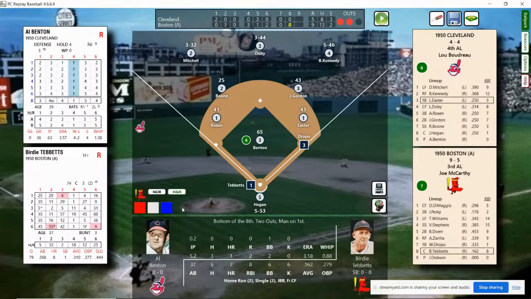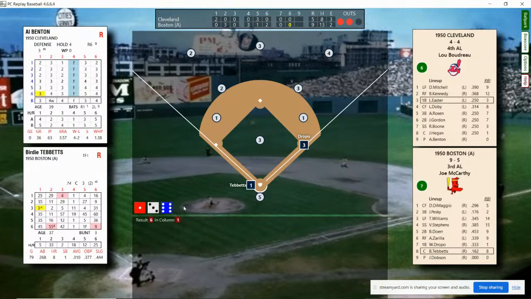Bertie Tebbetts steps in. He's had quite a day. He hit a 2-run homer, a single knocking in 2 runs, was intentionally walked, and flew out to center. Batting .162, 2 home runs, 8 RBIs, and Benton throws. And Benton strikes him out to end the inning. No runs, no hits, and 1 left on.